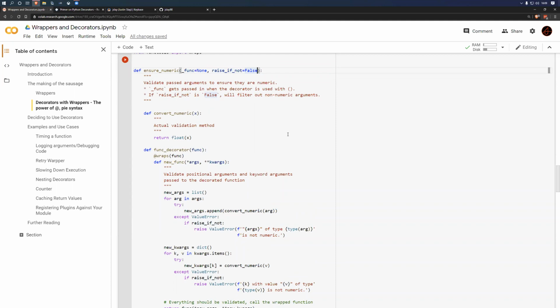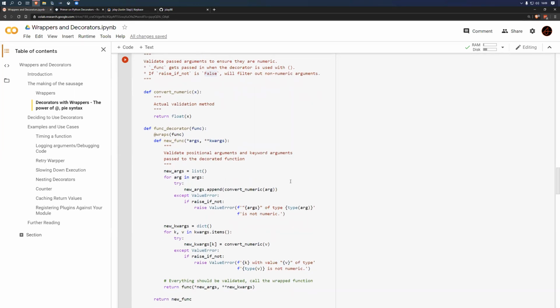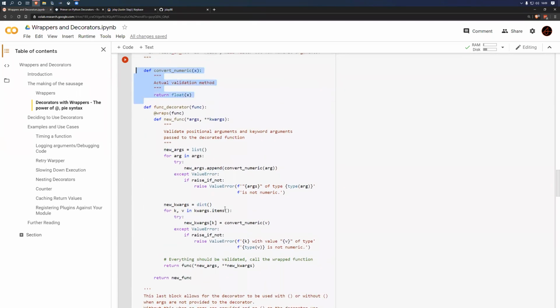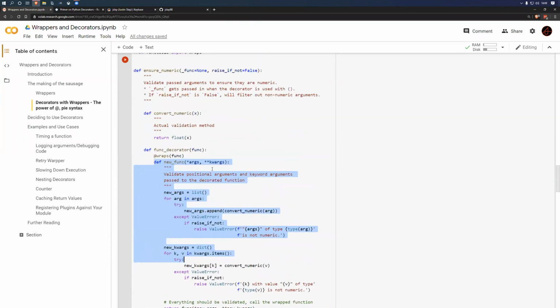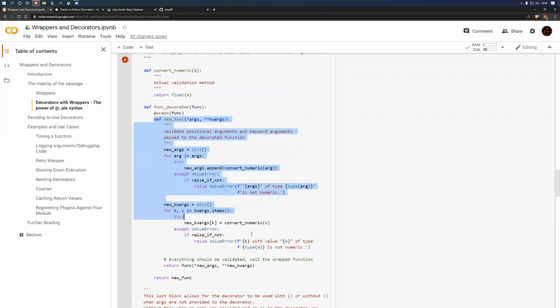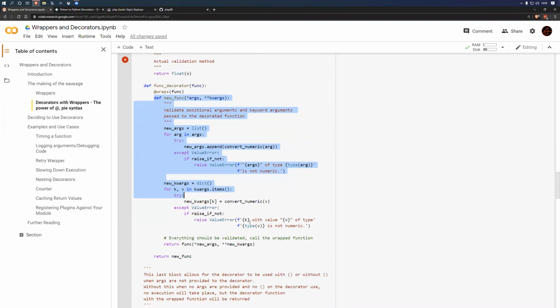So it's very powerful in how you can extend all of this stuff, and it's very powerful in how it allows you to kind of preempt, post-empt, and modify arguments and return values, right? And that's essentially what we're doing here with this ensure numeric, right? So we've got this convert numeric function. We've got the new function, which is this other wrapper that we are normally used to seeing with these other wrappers that we have been going over so quickly.